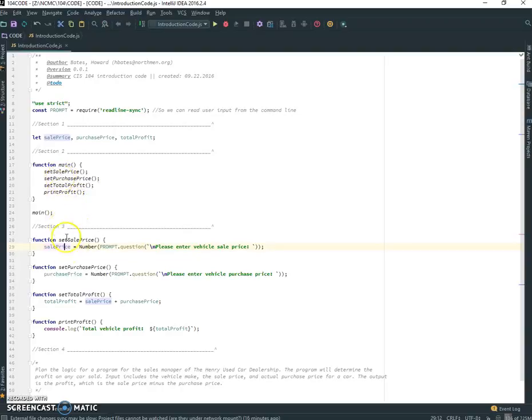Then it jumps back up here because it hits this curly brace. It jumps back where it left off. The very next thing that it sees is another method call, so it jumps down to set purchase price. And same thing as I did before, I ask them what's the purchase price, I make sure it's a number, and then I put it into the global variable purchase price. And you can see when I highlight it, it also highlights it up here.